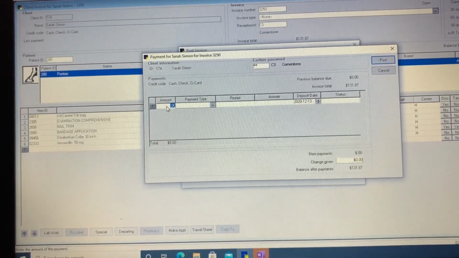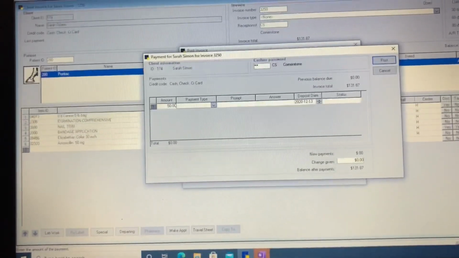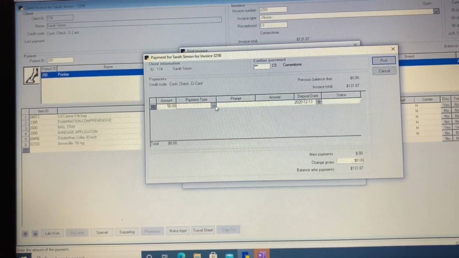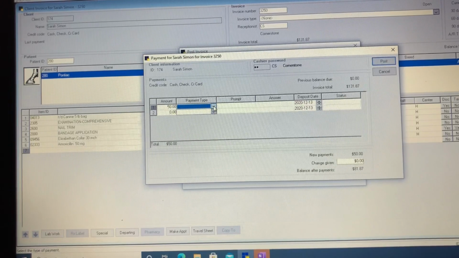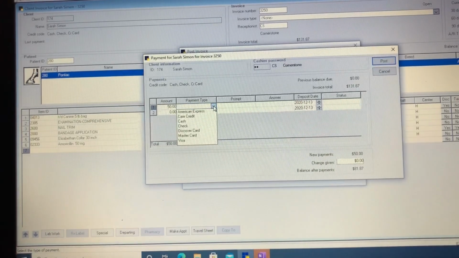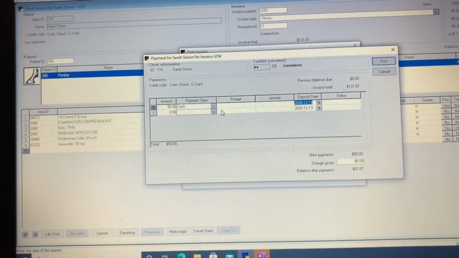So here's how we can do a split payment. Yesterday we just paid the item in full. Today we're doing a split payment. So I can put in $50 for my amount. Tab to get to the next thing. Tab is your friend in Cornerstone. What did I say it was? Oh, $50 cash. And then I can just tab over.